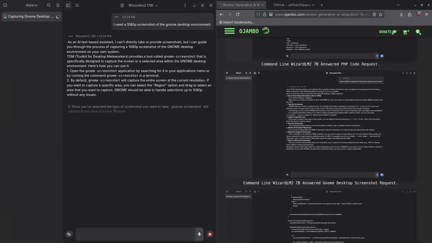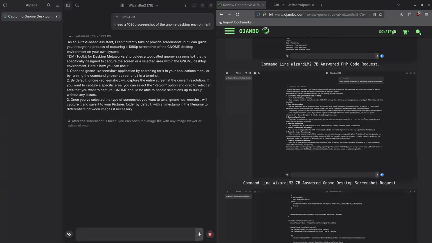I'm not going to read all of it unless it takes too long, but I'll start reading the first paragraph. The first paragraph says, as an AI text-based assistant, I can't directly take or provide screenshots. So that's perfect. That's what the answer should be. Boom, you get a perfect score right there. But I can guide you through the process of capturing a 1080p screenshot of the GNOME desktop environment on your own system. So this is where things get dicey.